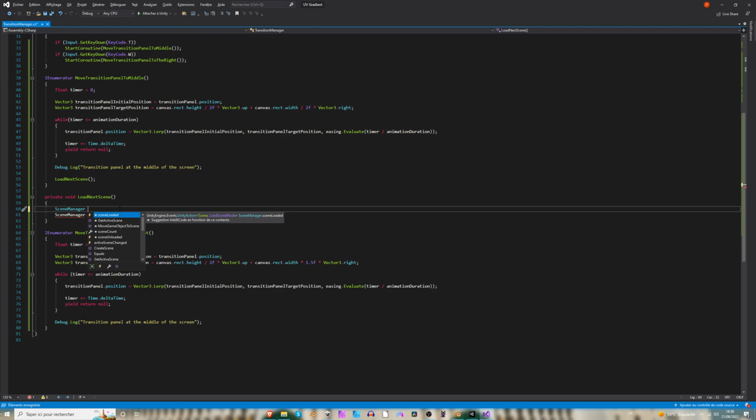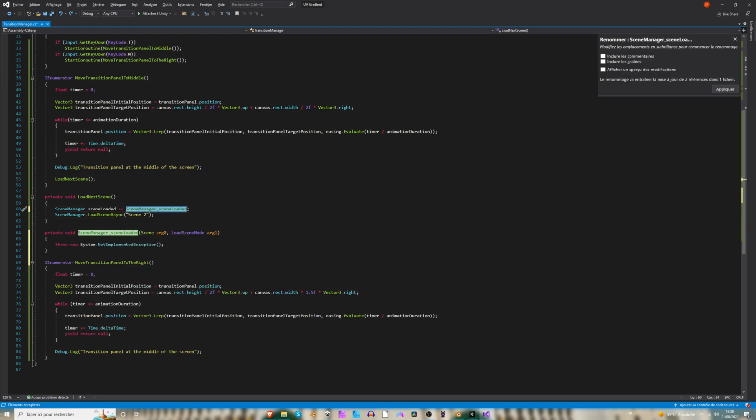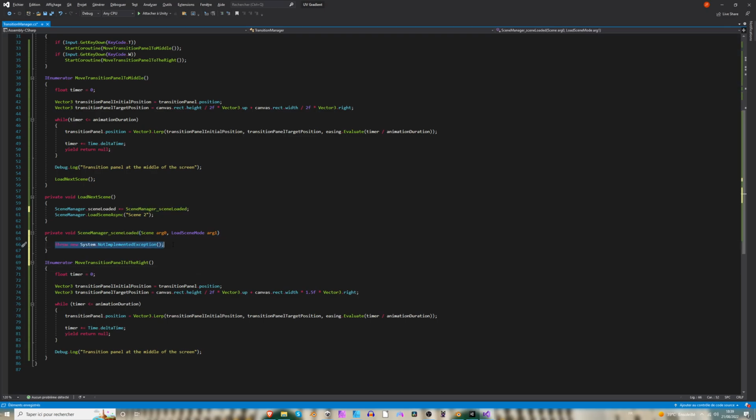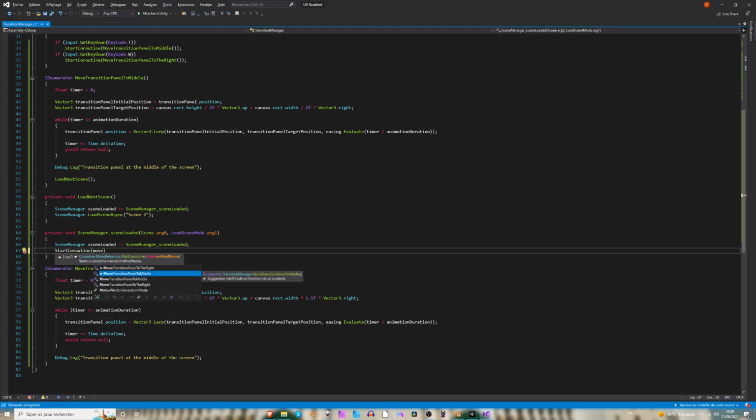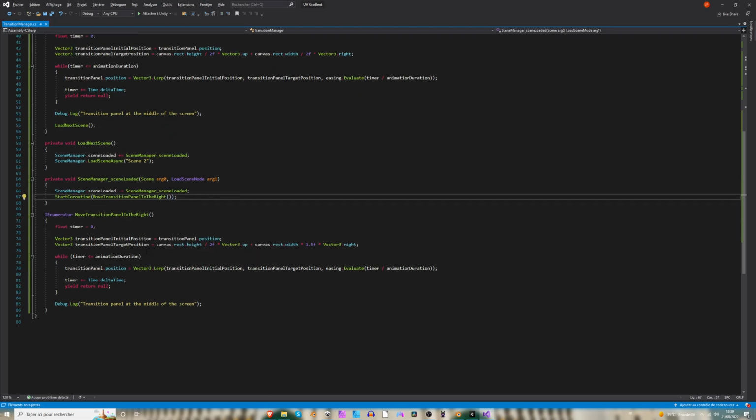So that's a UnityAction, as you can see, plus equals. And now I can just hit tab to autocomplete. All right. And here we're going to be unsubscribing from this, just not to subscribe twice. So we unsubscribe, and then we start the coroutine, move to the right. Okay. And here, transition at the right of the screen.